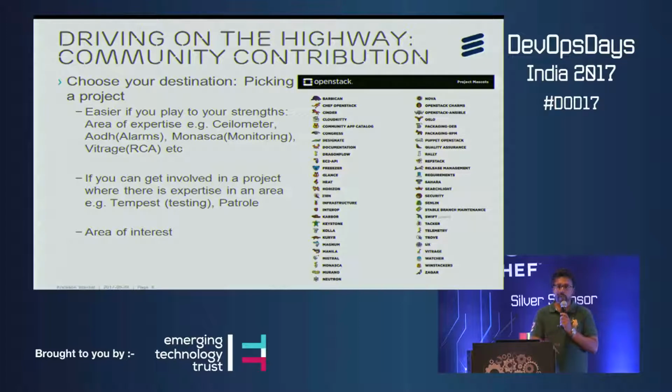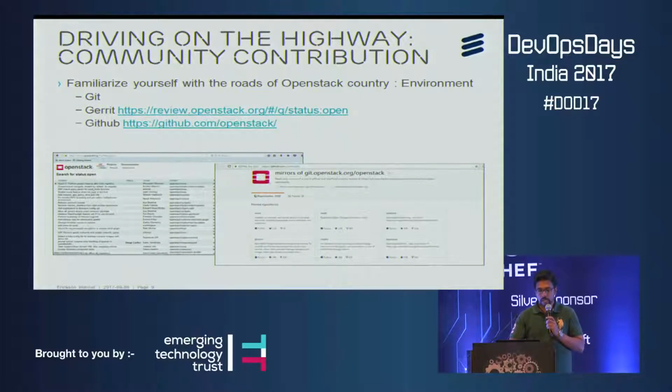I found a bunch of guys who were good with testing frameworks. So I picked up on Tempest, which is the testing framework, or of course, based on your area of interest, you can pick any of the hundreds of projects which are available, start working on them.